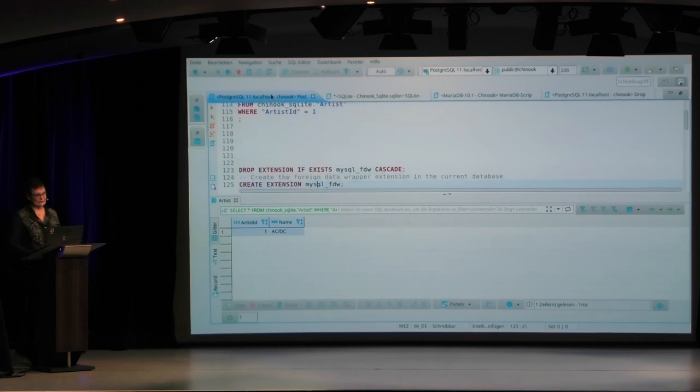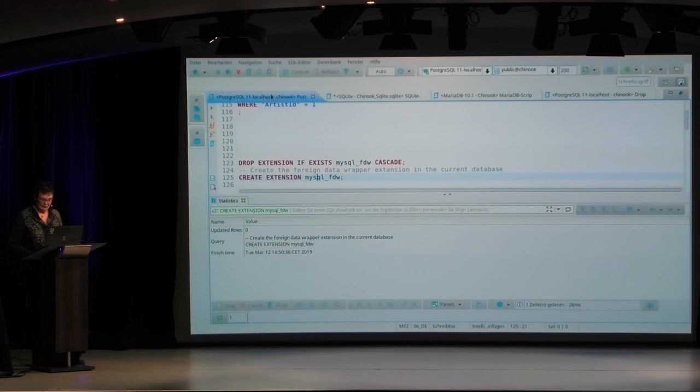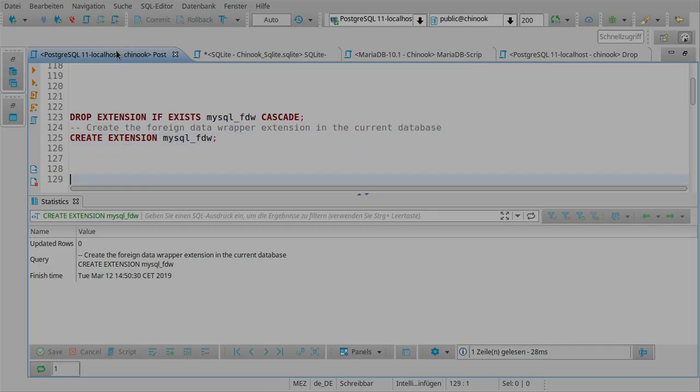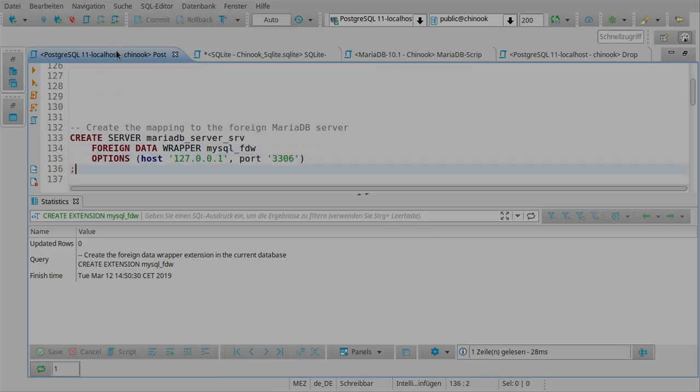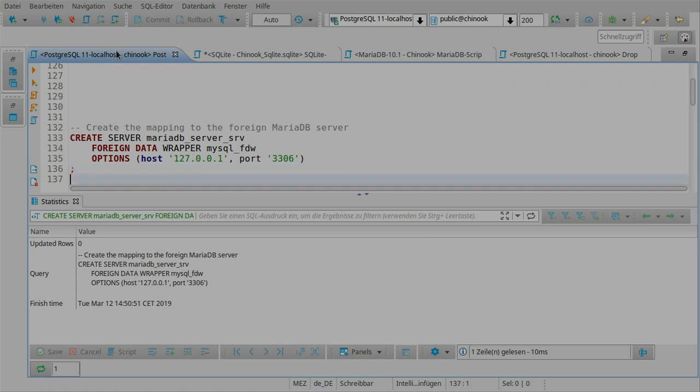So now we start with the next extension. We create one for MariaDB, where the extension is the MySQL foreign data wrapper. First you need to create the extension. Now you have to create the foreign server. And the foreign server has a little bit more information than what we previously had, because that was only a file. Here we have a host and we have a port. That is the needed option to tell Postgres where the server is located.